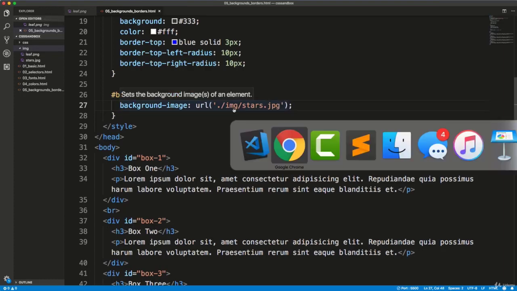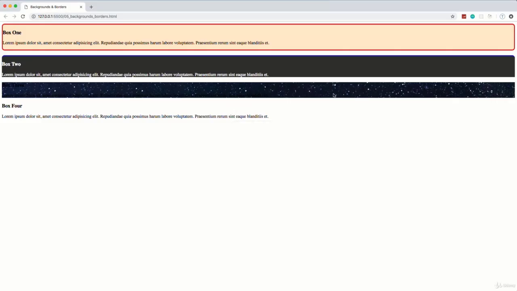Okay, so let's save that and let's go back and notice that it uses the background image. Now you don't see the whole image because it only takes up the space of the actual element. This is the whole div right here. Now we can make this bigger by setting a height. We can set a height and a width in CSS.